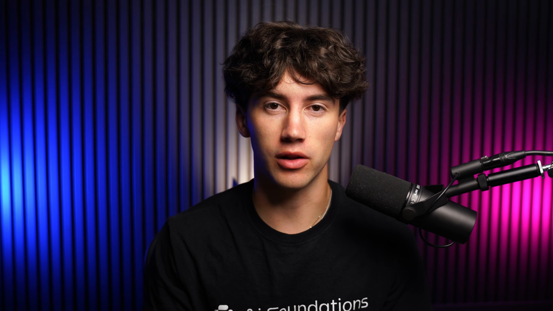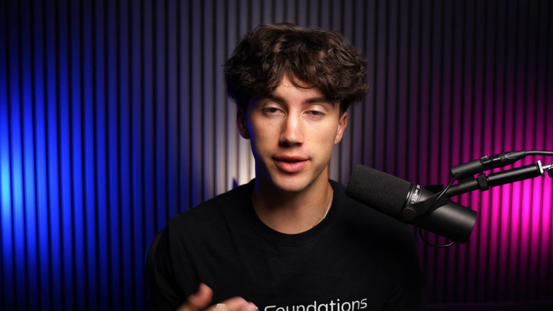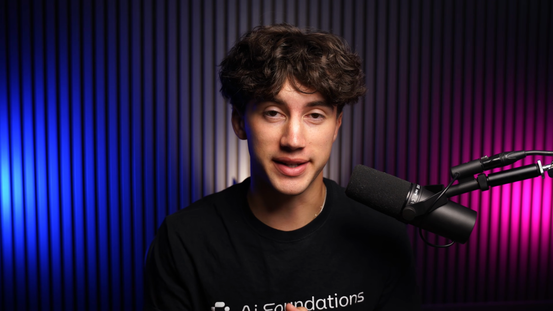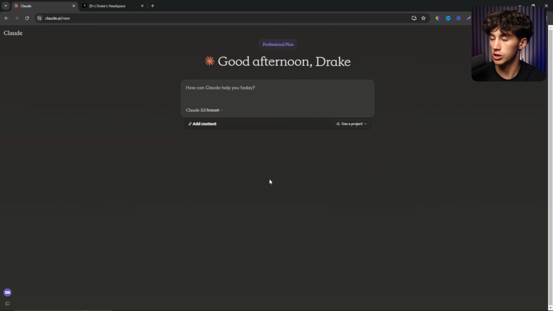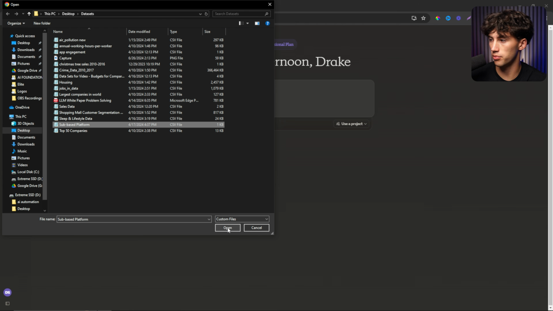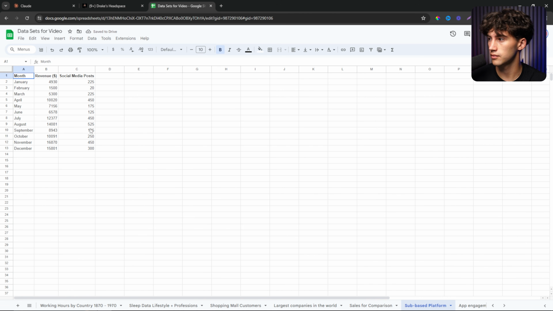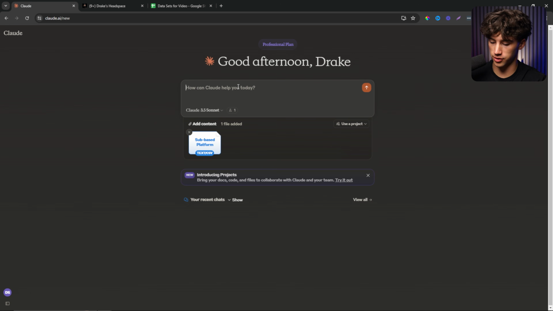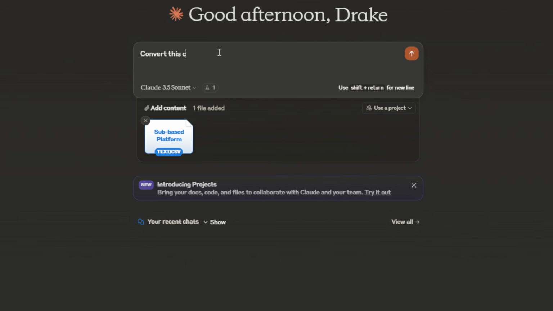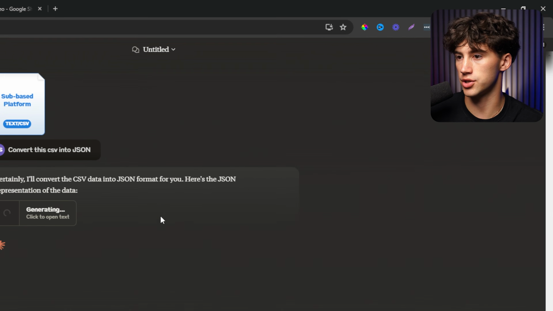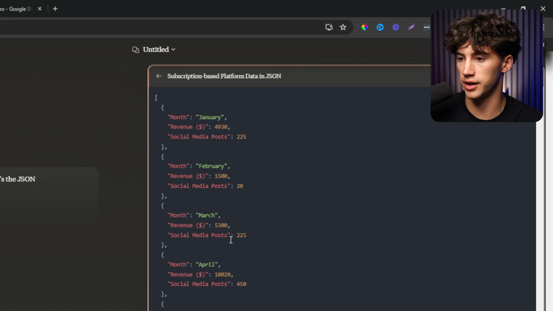The next use case in Claude is to actually compare data. Now, with this new artifacts update, I found that the data analysis side of Claude is much more powerful. Here's an example. If I just upload a data set, I'll upload my sub-based platform data set. This is a very, very basic Google Sheet showing month, revenue for that month, and social media posts for the month. First, I can just say convert this CSV into JSON, and then it's going to give me that JSON representation of the data just like this.